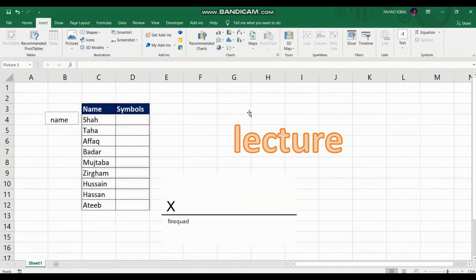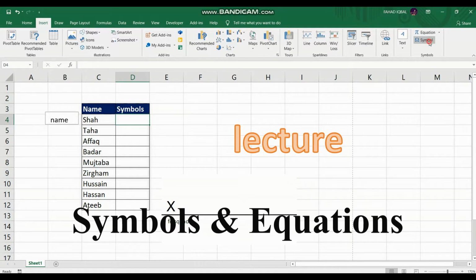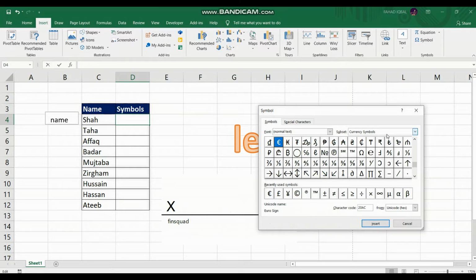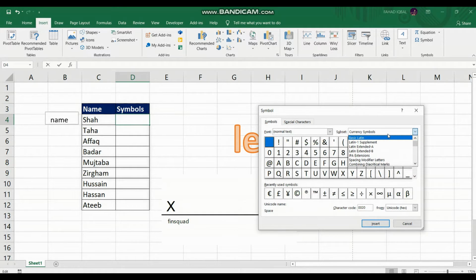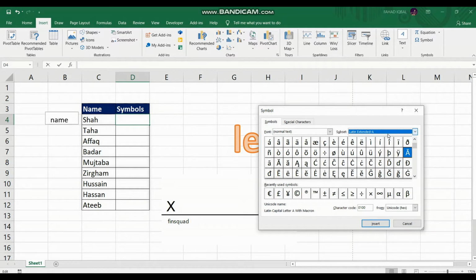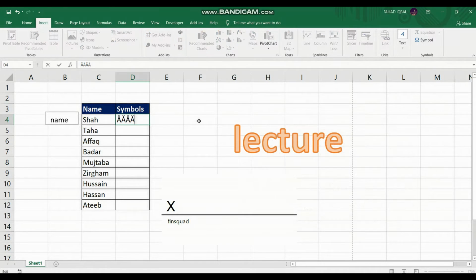Now next are the symbols and equation in the symbols column. If I click it, it will give you many symbols, and you can select any one if you want. For example, I want to select a Latin Extended-A symbol, and I want to allocate this here. You see, you can insert as many as you want. It's just like a font, and once added, you can change its color or anything.